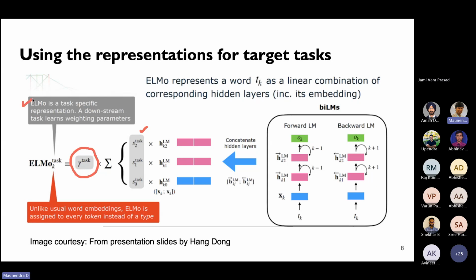So ELMo can give task-specific representation because these weights can be task specific, and a downstream task learns the weighting parameters. If you have a downstream task, when you train for the task, you can adjust these weights during backpropagation. And unlike usual word embeddings, ELMo is assigned to every token instead of a type. A type can be considered as a word; word2vec assigns a vector for a word. Here we are not assigning a fixed vector to the word, but to the token.